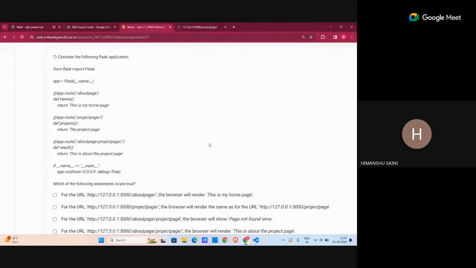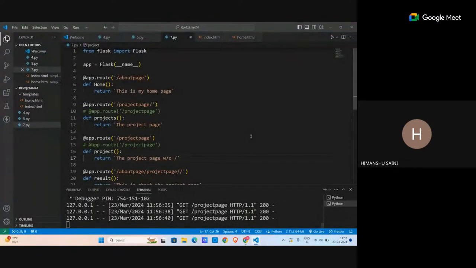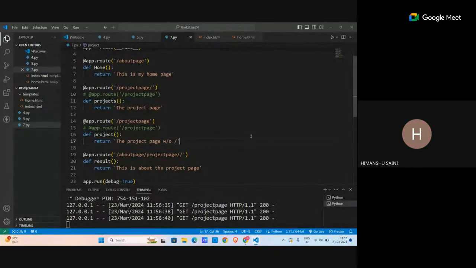And ma'am, can you show the code once? This code in the third route, about slash project page, if we write a double slash in between, in line 19. Okay, here. Double slash or triple slash, then it won't work. No, I don't think it will work. Okay, we will check. But it's considering double slash as single slash. No? I think it won't work like that. We will see it in a minute.